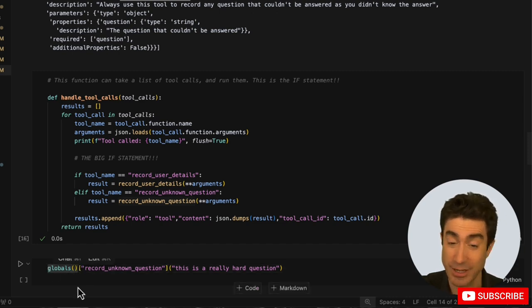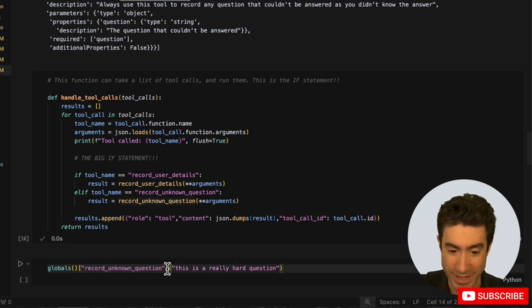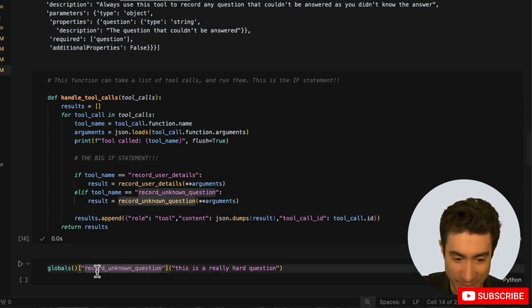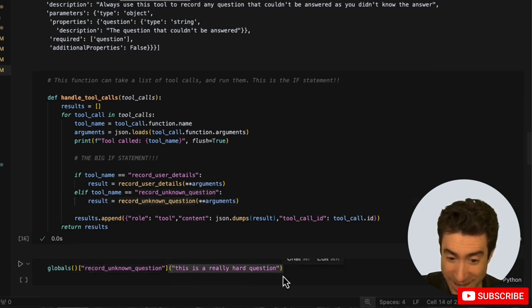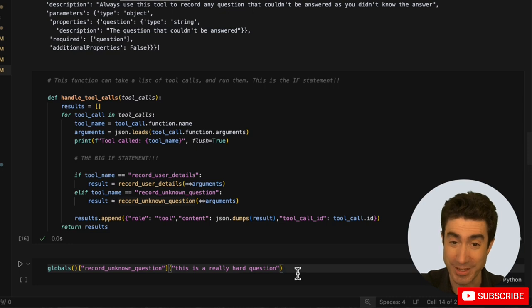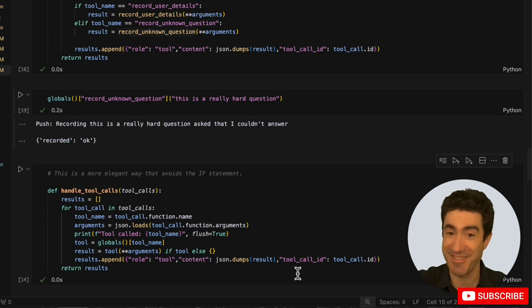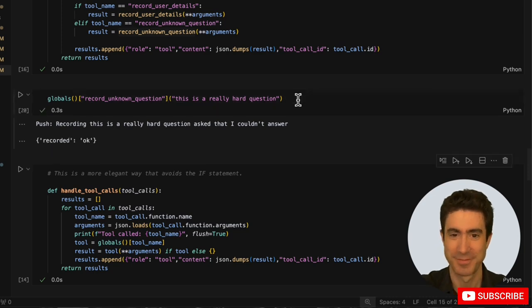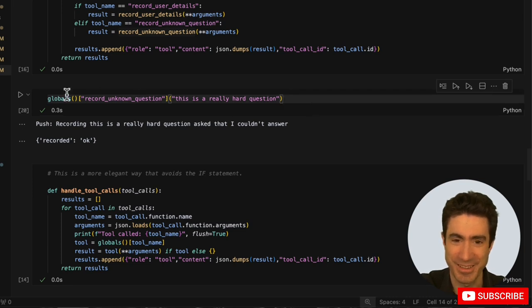There is this thing called globals, which gives you a dictionary which you can use to look up any function which is in the global scope. And so I can use that to look up a function called record unknown question. And that will give me the actual function, record unknown question. And I can then call it like that. This is a really hard question. So if I run this, it should send a push notification to my phone. Let's see. Yep, that seemed to work. I see, recording. This is a really hard question. So that works. Let's do it again. Oh, it makes it worth it pinging when I get emails. So yeah, there you see that this trickery works.